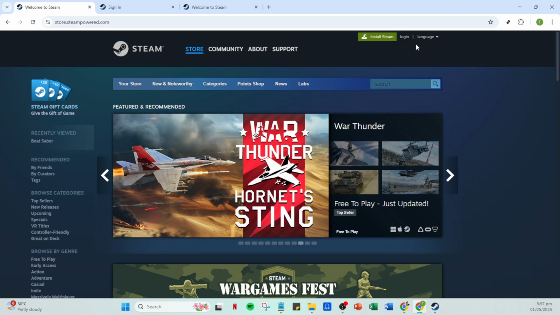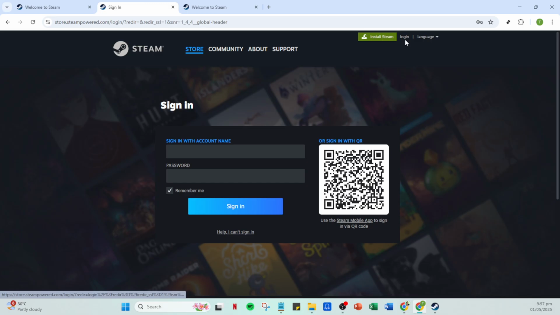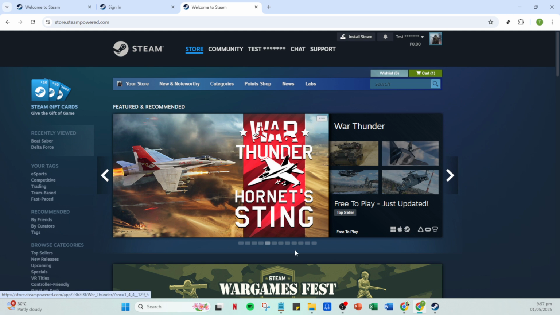Now click on the login button to access your account. If you're not already logged in, you'll need to enter your account name and password in the provided fields. Be sure to double check your login credentials for accuracy, then proceed by clicking sign in. With your login complete, you'll be directed to your Steam homepage. This page houses all the games and content tied to your Steam account.